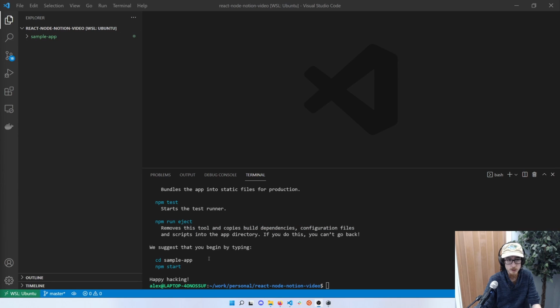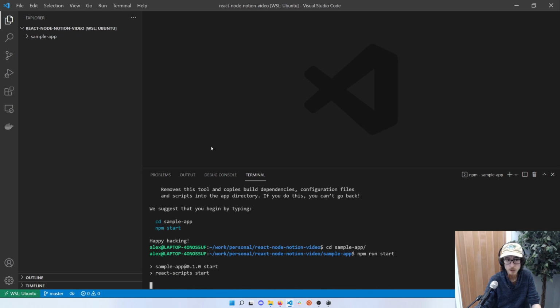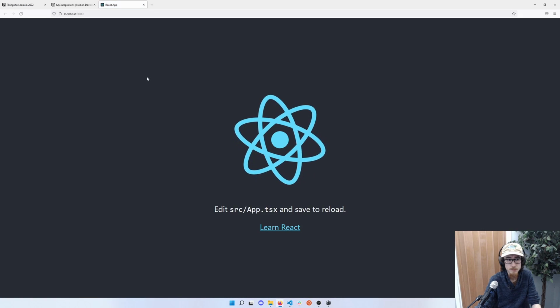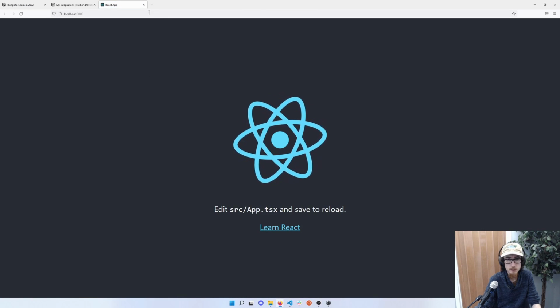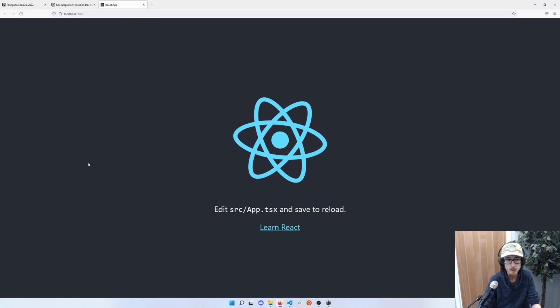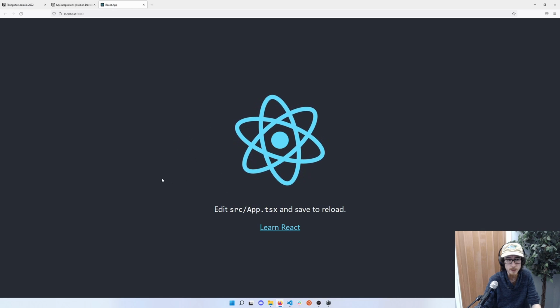Once it's finished, as it has here, we test to make sure that it works by going into the directory, cd sample-app, and then npm run start. Hit enter, and it should pop up a window visiting localhost 3000 and showing the sample app. And there we have it. So that's all we need to do now for the React app. We have that ready to go. Now we need to create the server that's going to query the Notion database and provide the data for our React app.